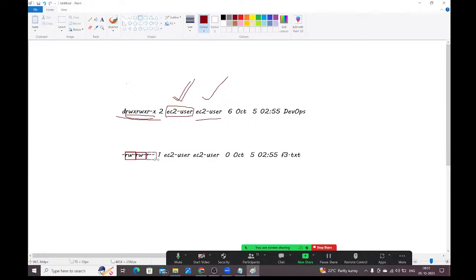Here we have a total of 3 parties available. User is available, group is available, others is available. The first 3 characters talk about the user permission, the second 3 characters talk about the group permission, and the last 3 characters talk about the others permission. Okay, perfect. So now observe carefully, guys.